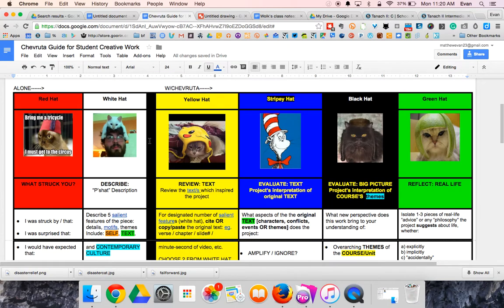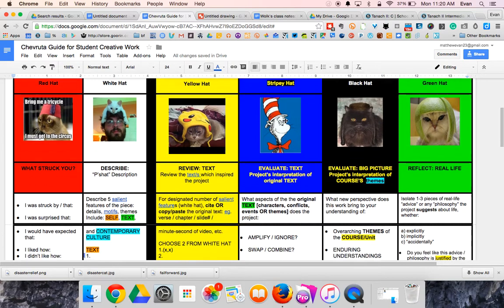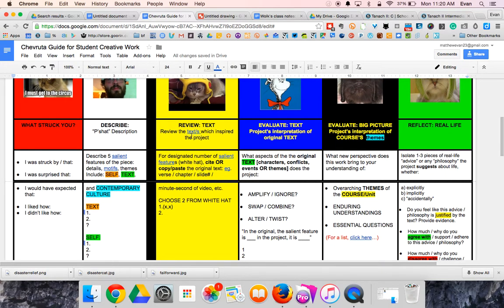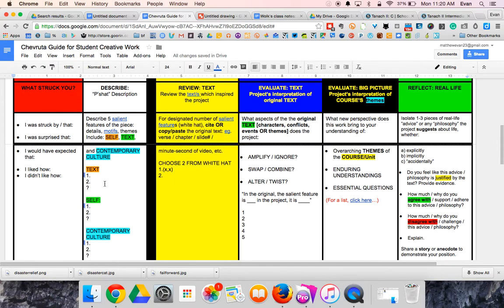Okay, so you've finished red and white hat, then get together with your chevruta, and here's what you do. First thing is you review the text, and you choose just 2 things from this column together to figure out where the author got that original stuff from. Typically, that'll be your text items here.